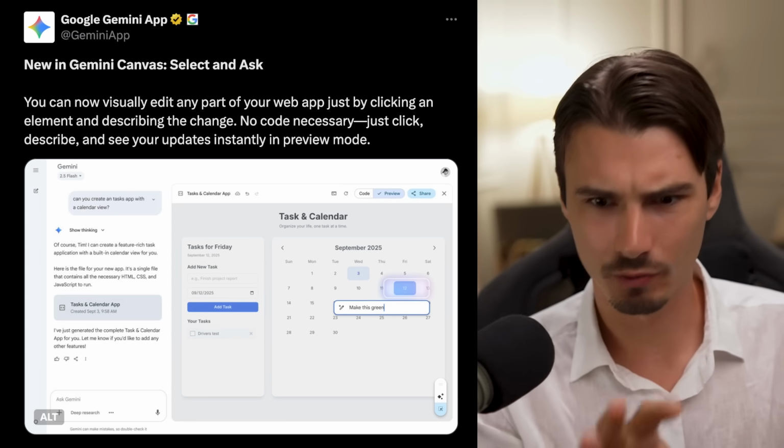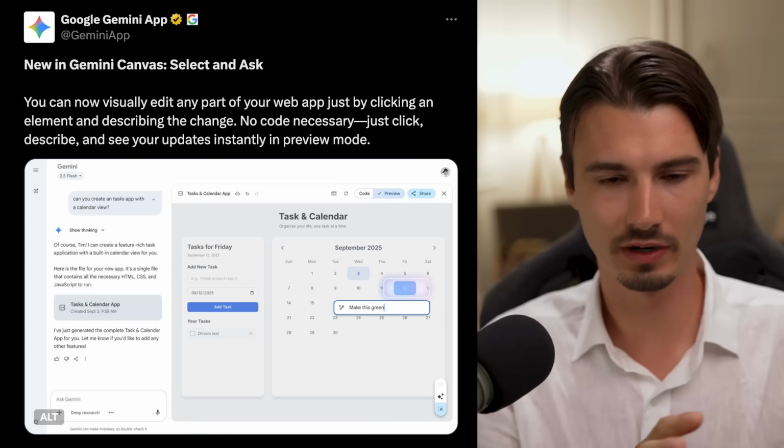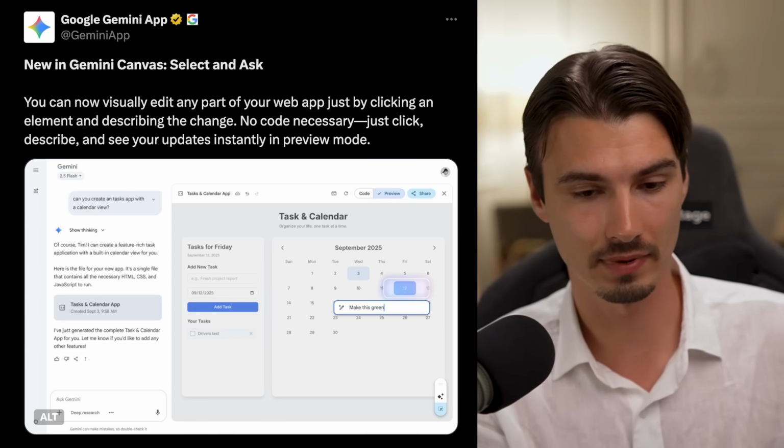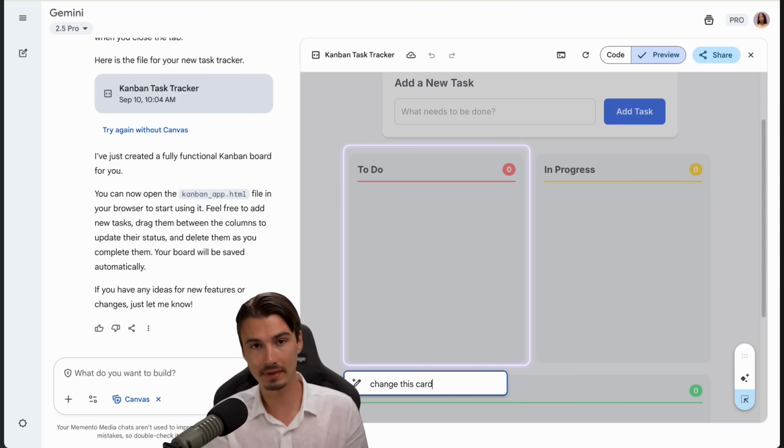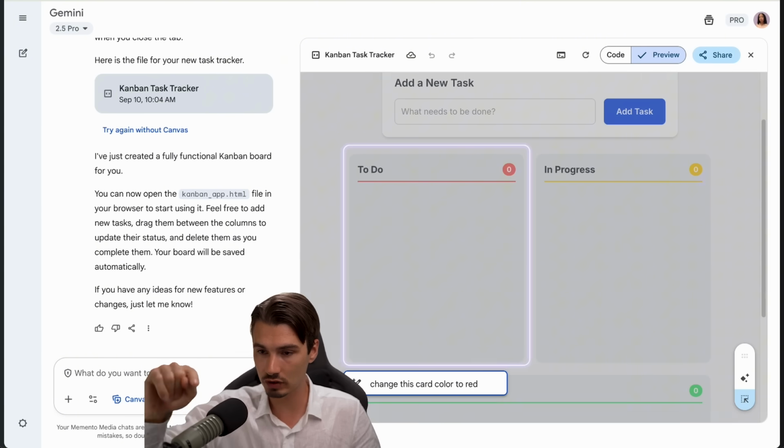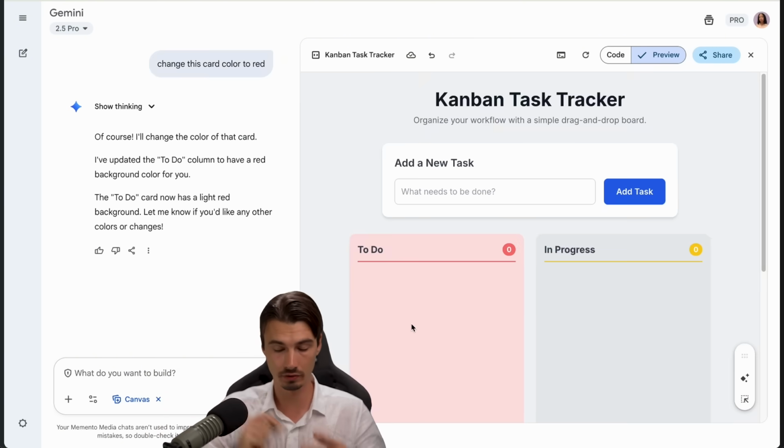Okay, so for the next story, we're going to be looking at an upgrade that when I saw it, I just figured this has been long overdue in all vibe coding applications. It's an update to Gemini Canvas where you can create an application and then edit it through visually clicking into it instead of doing the whole screenshot and describing stuff. Let's just give it a shot.